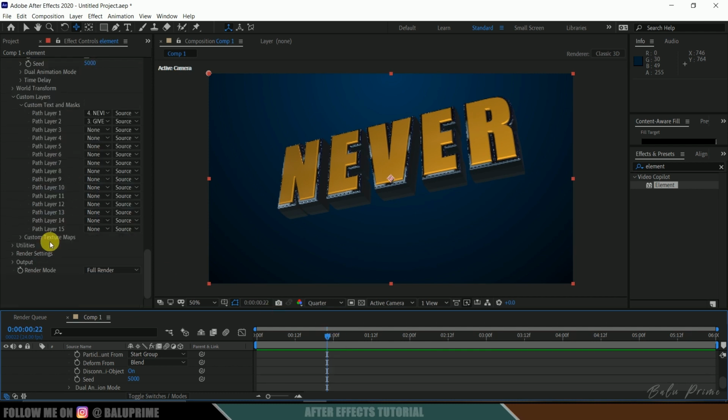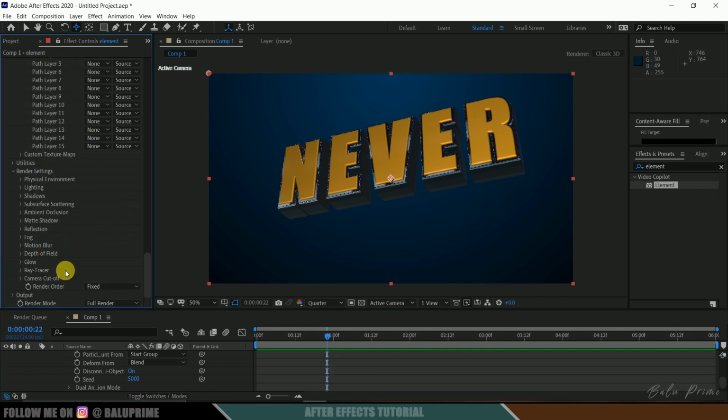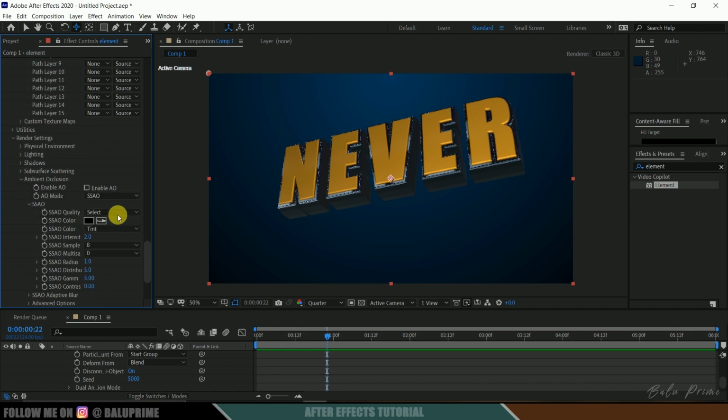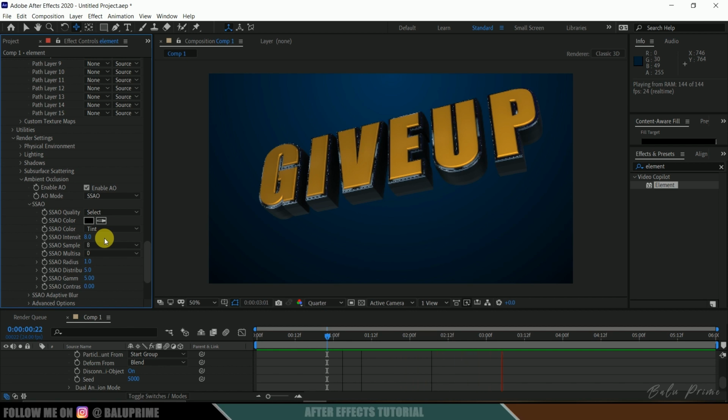Nice. So now scroll down, come to this render settings, expand this ambient occlusion and enable ambient occlusion so that we'll get some nice occlusion here, and increase the value to 8. Okay, so in this way we can create this kind of basic 3D text animation in After Effects using Element 3D plugin.